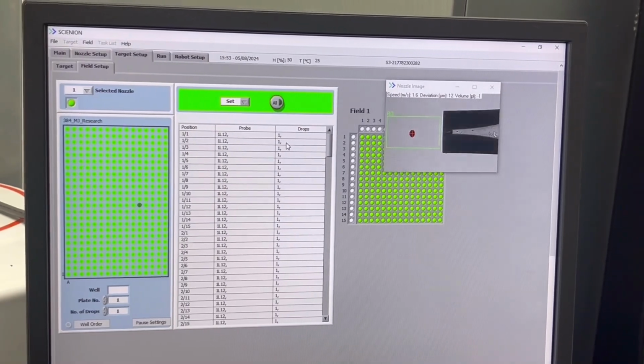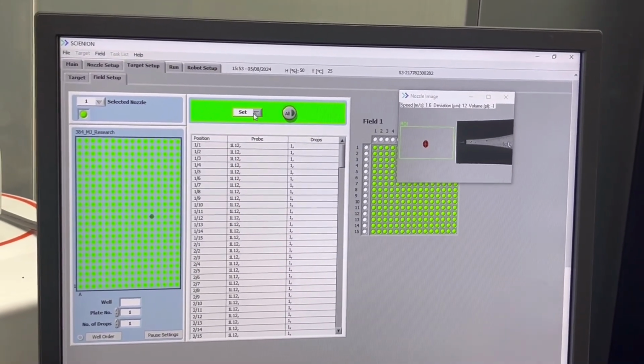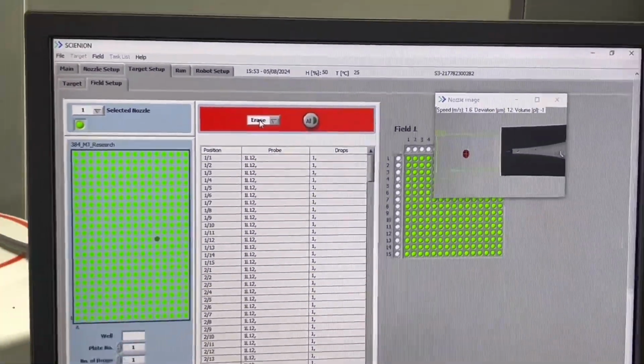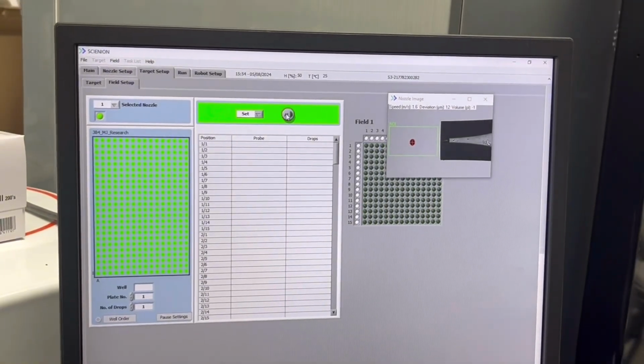And this one is the previous experiment. So to start the new one, we have to erase all of them. So we click the erase. Okay.